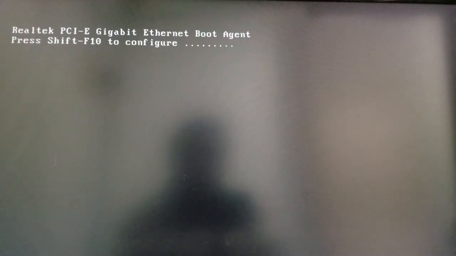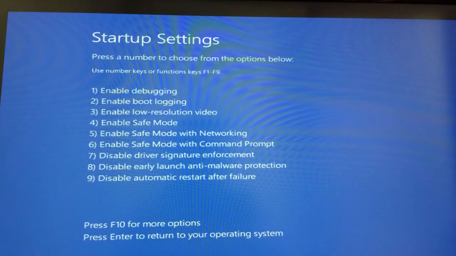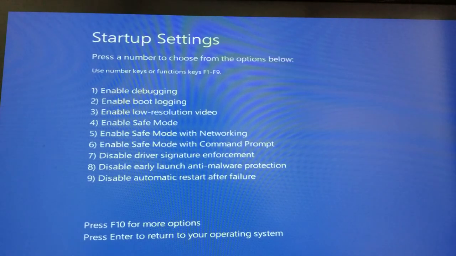I'm going to pause this video here, and maybe I don't have to if it boots. Yep, it's booting back. So you will see some logo of your motherboard or whatever. And it's listing the startup settings. Which setting do you want? You can press F10 for more options, but you can see that number 4 is enable safe mode, number 5 for our purpose is enable safe mode with networking. So if I were to press 5, it will now boot into safe mode with networking.